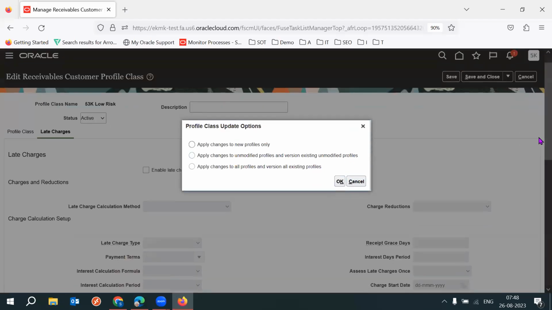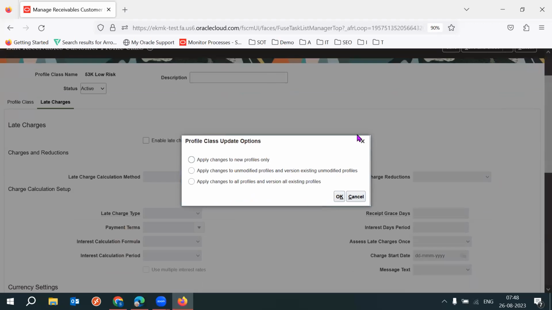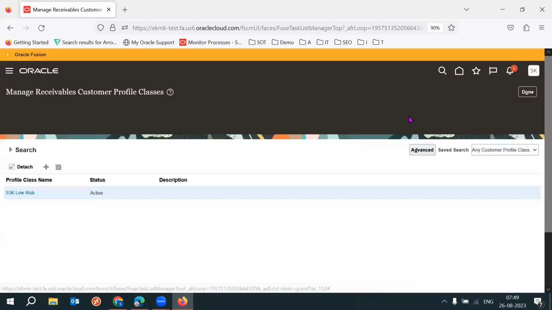So you are making changes to this profile class, right? Do you want to apply these changes to the new customers that you'll create later, or would you like to apply them to the existing customers also? Apply changes to all profiles and versions of existing profiles. Yeah, I'm selecting this update. I am expecting it to happen on the customers that we already assigned.